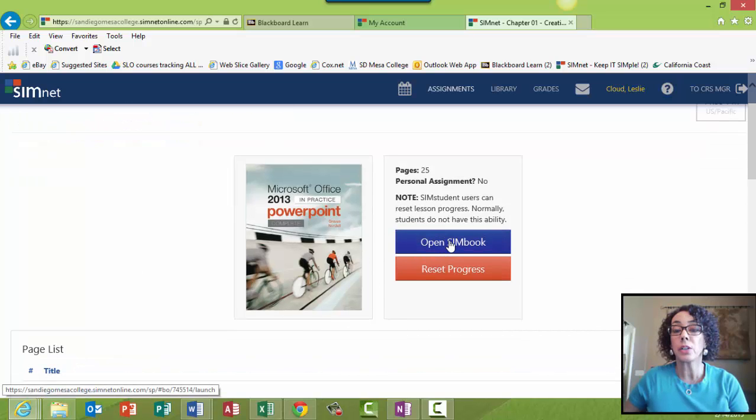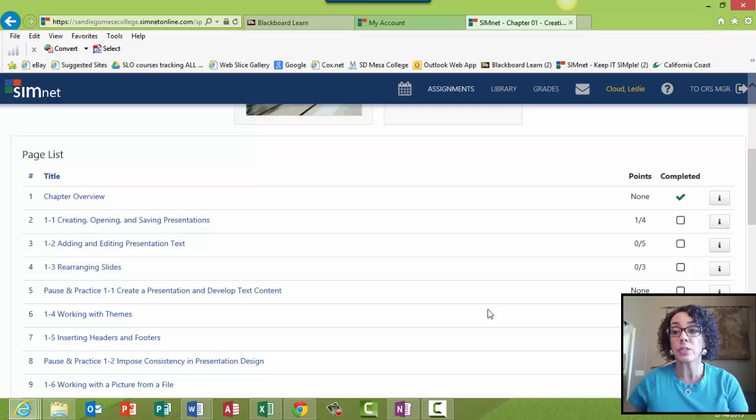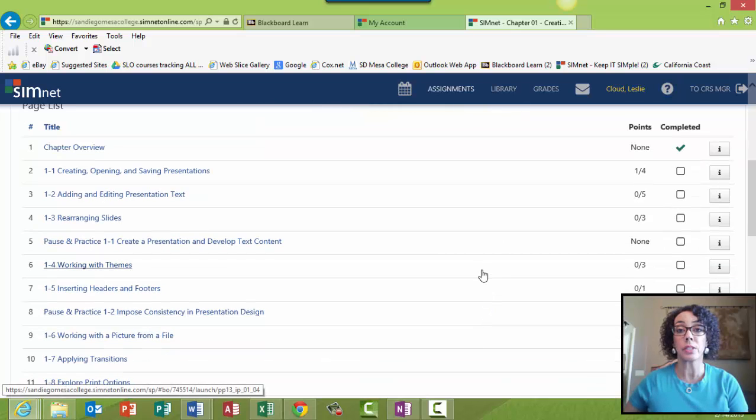I can click on Open SIMbook, and that opens up to the very first page of the chapter. But for right now, I'm going to scroll down just a sec so we can see what's involved in the chapter. Again, this chapter is everything that's right from your textbook, so there's nothing different about this chapter versus your textbook. You can see here I have an overview, and then I have the different objectives that we're going to be working on.